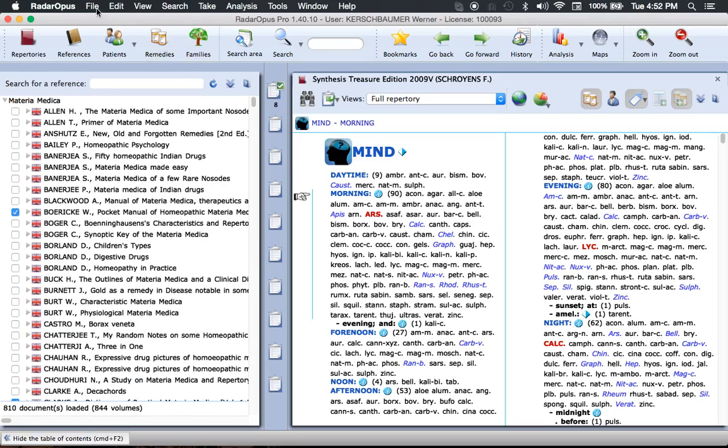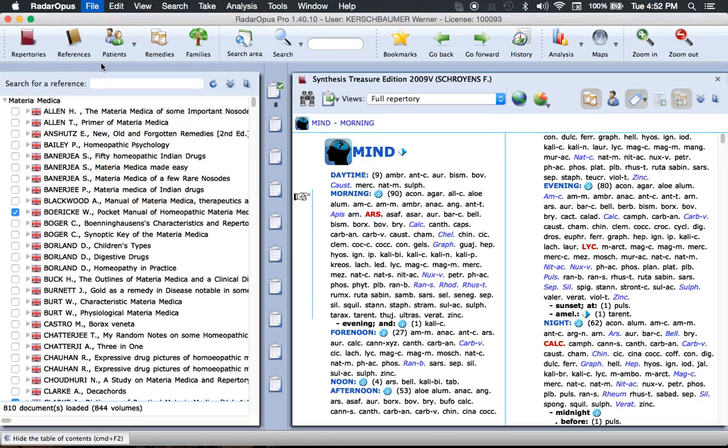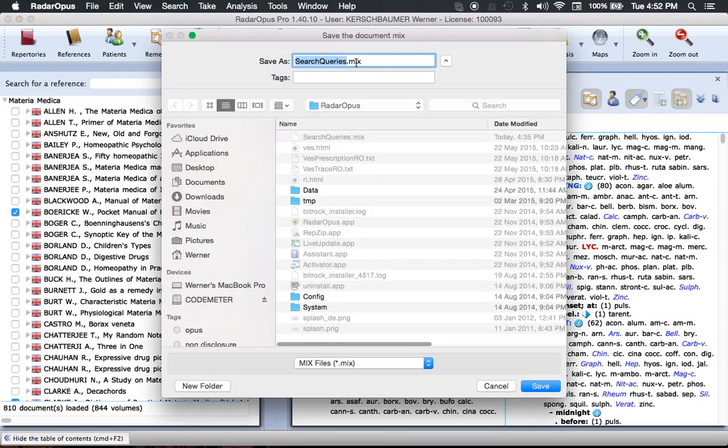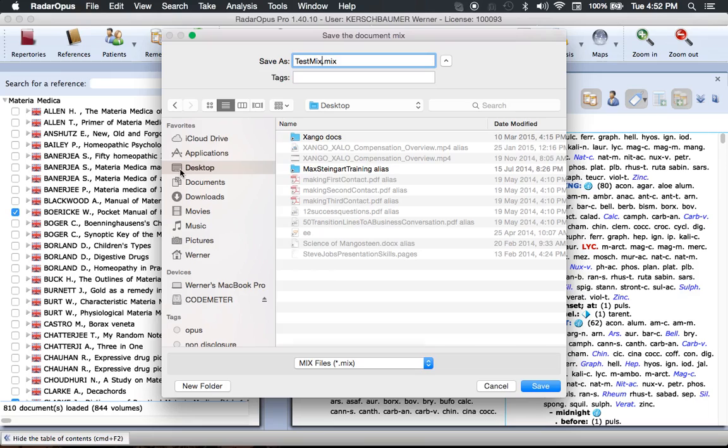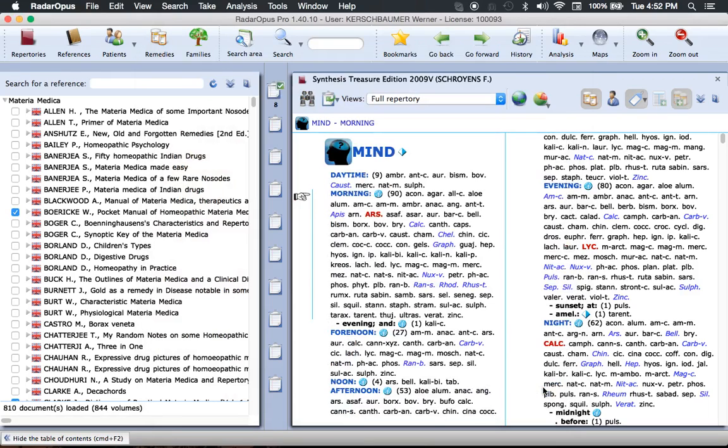Now, I can save these selected volumes or these selected reference books to what is called a mix. All you do is go to File and select or save the selection as a document mix. You can give it a name. Let's say Test Mix. I'm going to save this to my desktop just to make things easy for this one. And we click Save.